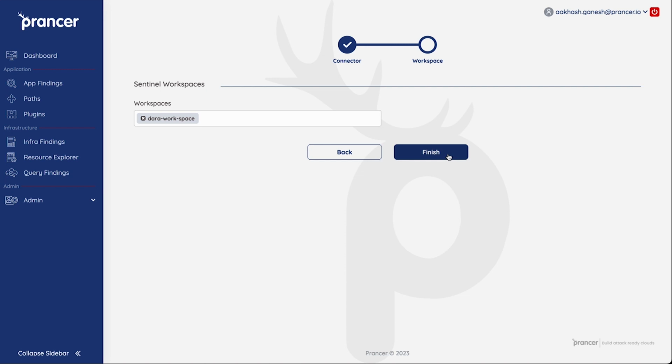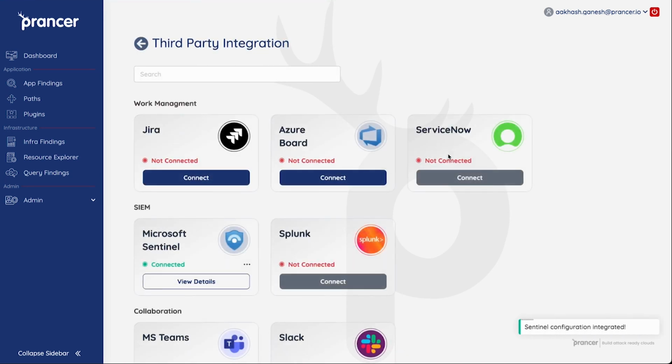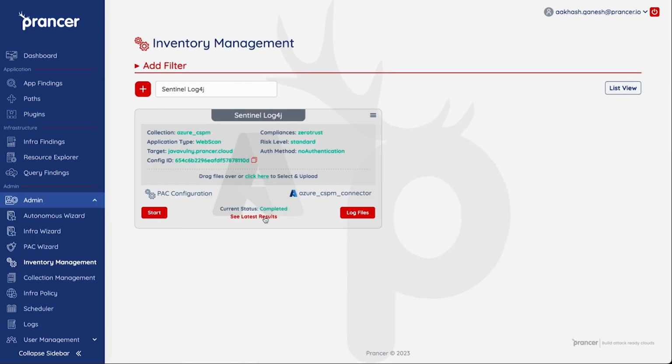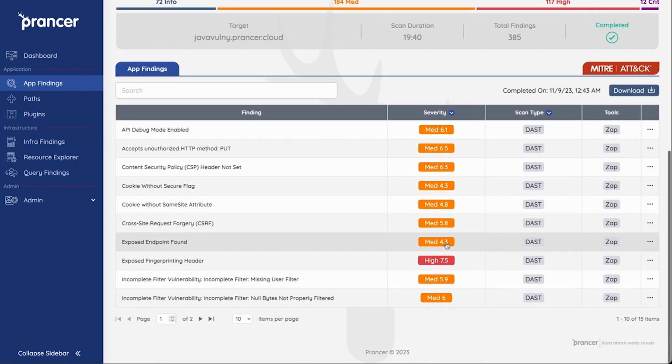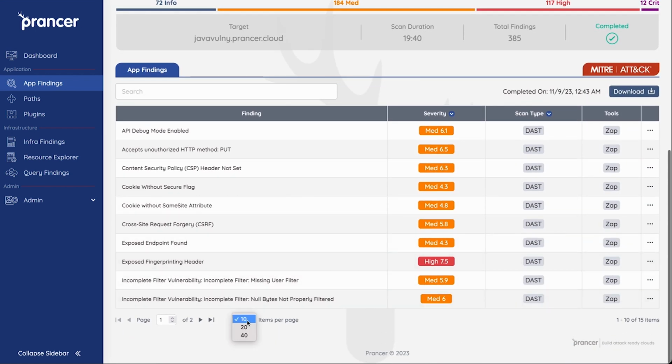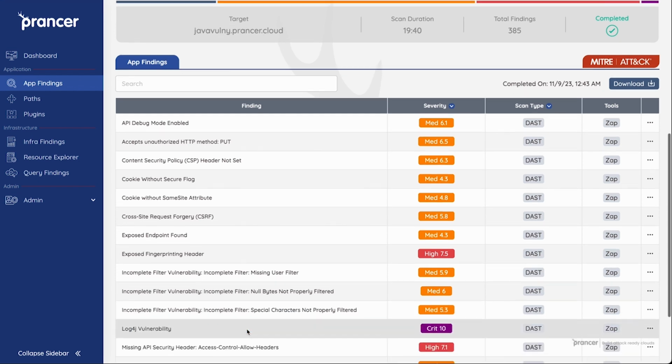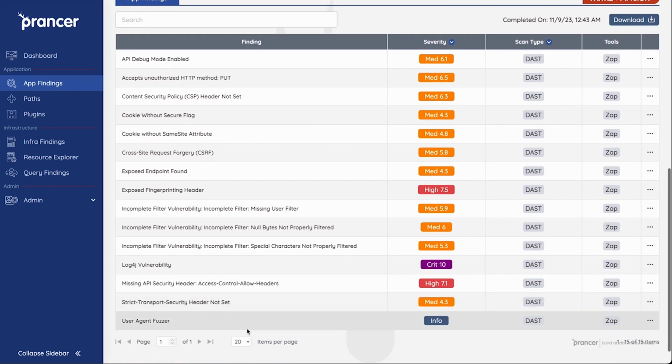Once the scan is done, we can go in and see the latest findings, and in this case, we see that there's a Log4j finding available there. We can go into it and see what the findings are for said vulnerability.